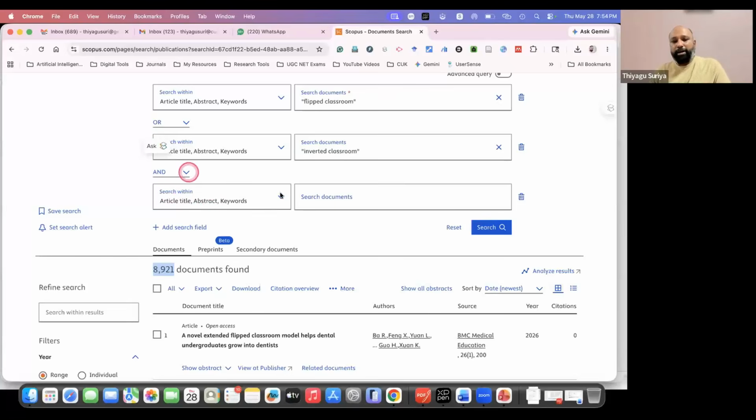Okay, now I want to go with academic performance. Can I use AND or OR? Can anyone tell me which is better here? Yes, AND, thank you, Vikash sir. So I'll give this. Now we can see 8,921 documents.